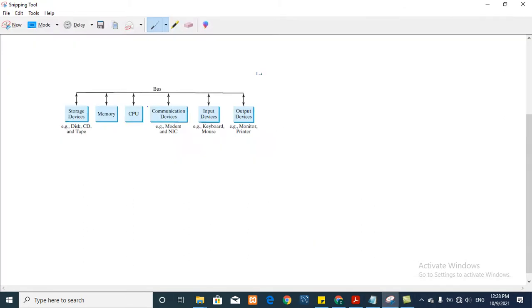When we talk about hardware, we have storage devices, memory, CPU, communication devices, input devices, and output devices. All of them are connected with each other through buses, and the buses are also parts of the hardware of a computer. Memory, CPU, all these devices communicate with each other through the bus of the computer, which is located on the mainboard of the computer.